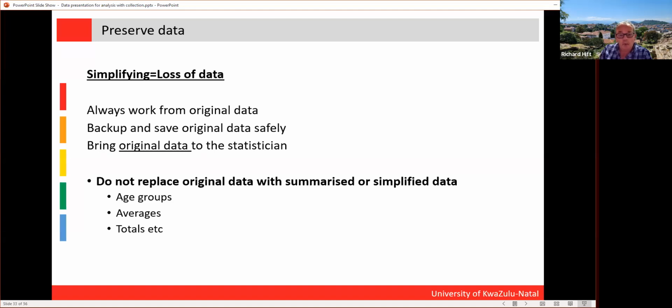Okay. So work from original data. Don't lump things. Okay. Bring original data to the statistician, not stuff that you've sort of tried to pre-digest. Okay. And don't replace original data with summarized or simplified data, age group, averages, totals.